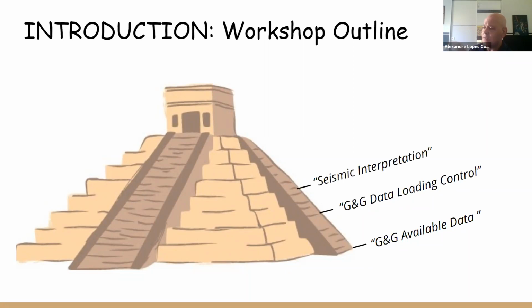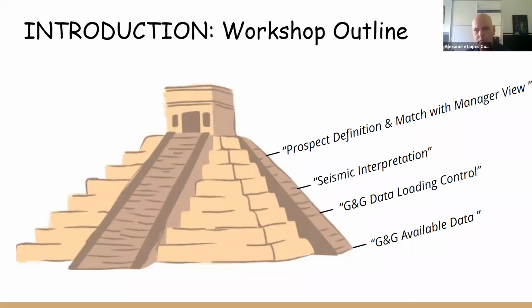For the seismic interpretation, you have to take care what you are following, which horizons you are following, and whether they match with the seismic phases that you're seeing. I will show you properly how to follow them very fast. And at last, the prospect definition and the match with the manager view: after the prospect, the volumes calculation, the risk analysis of your prospect, we'll talk about the way to show it to your manager. The main goal here is to put everything in shape.